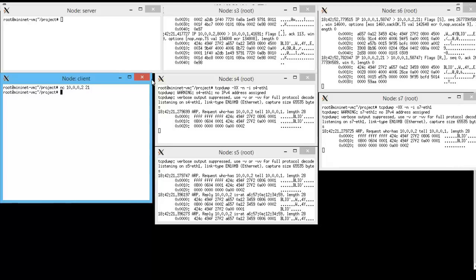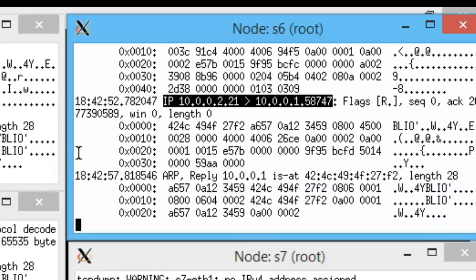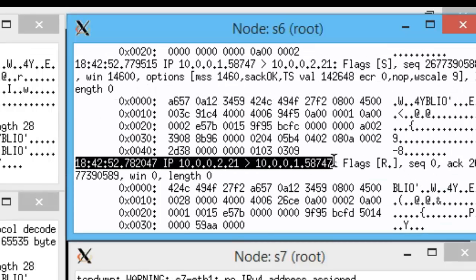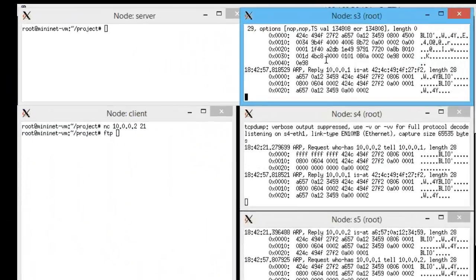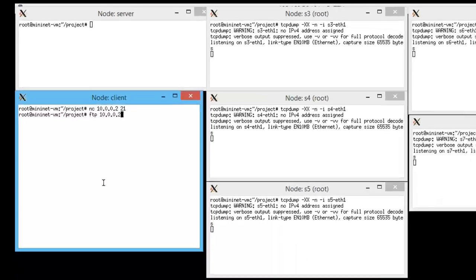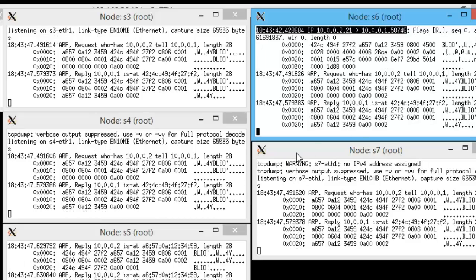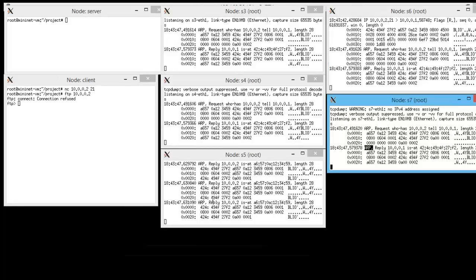Next we try to send FTP packets, and as can be seen, only S6 is responsible for sending FTP packets between the sender and the receiver, while all other switches remain inactive. The other switches only receive ARP requests and ARP replies.